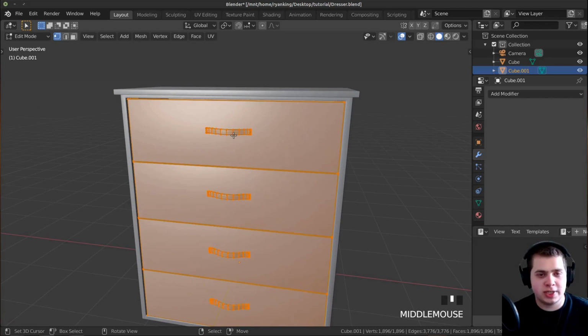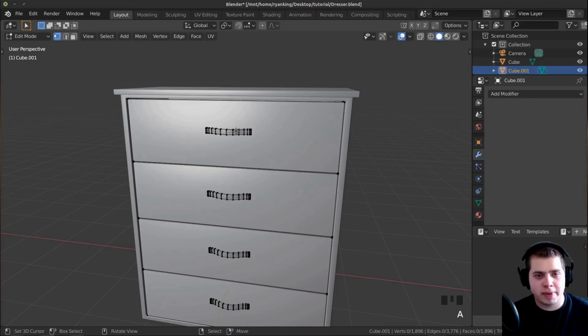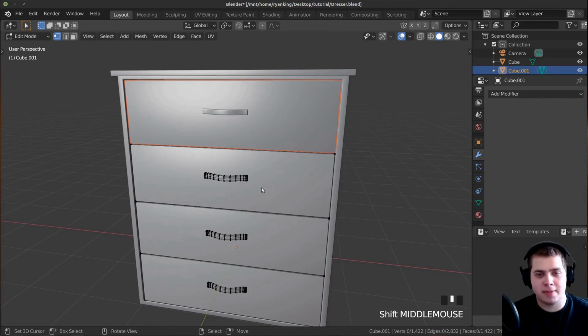So I'm going to deselect everything. I'll hover my mouse over the handle and press L, and then also hover my mouse over one of the corners here and press L, and that'll just select one of the drawers, and then I'll press P, and I'll separate by selection.